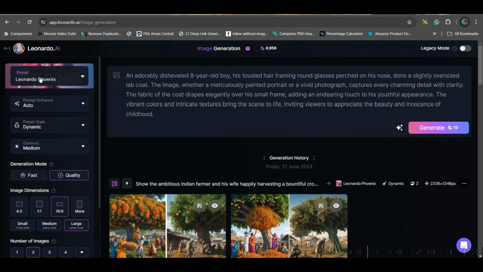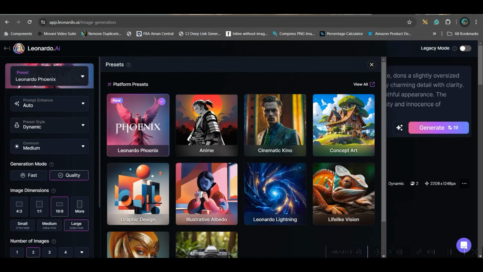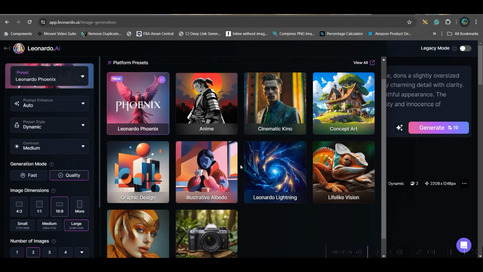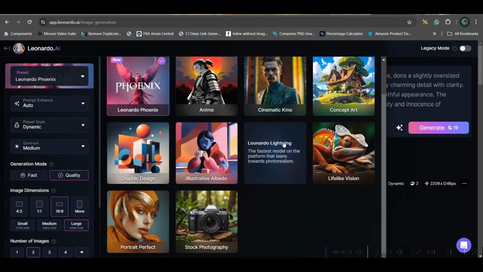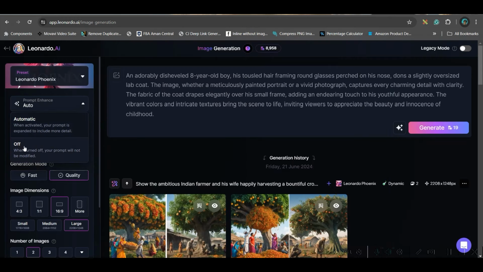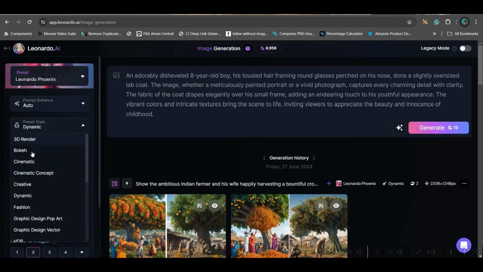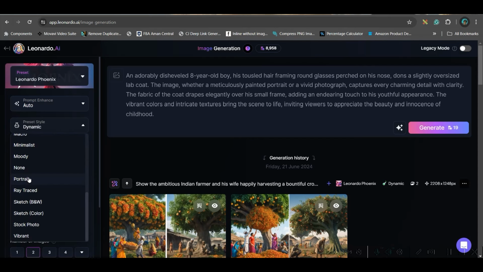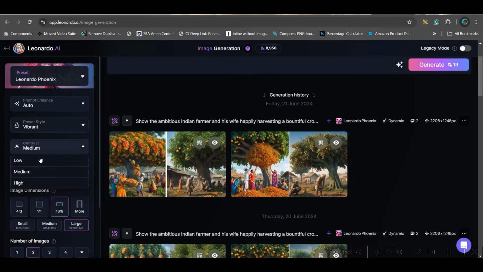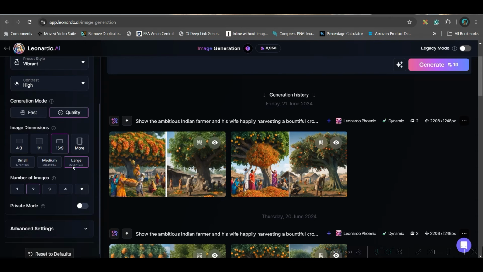Once this is done, here you can check any of these styles, concept art style, so you can take any of these styles. So I'm going to take Phoenix version only. Here enhancement, you can keep it auto. Okay, now preset style, you have different styles here. You can choose any of these styles. Contrast, you can keep low, high or medium. I'll keep high. Quality should always be selected here, not the first one.